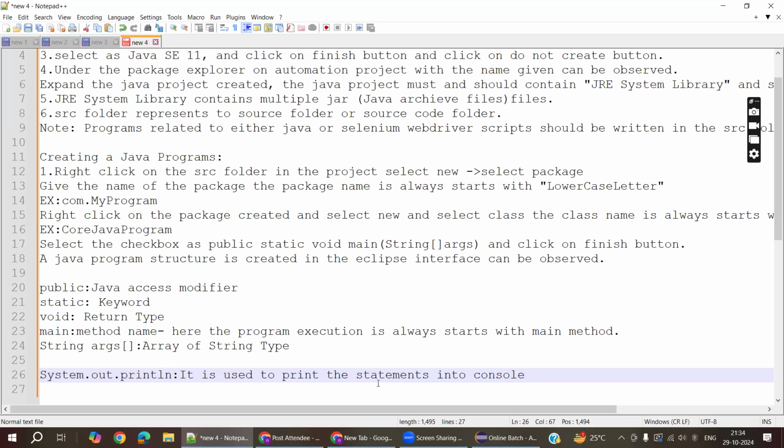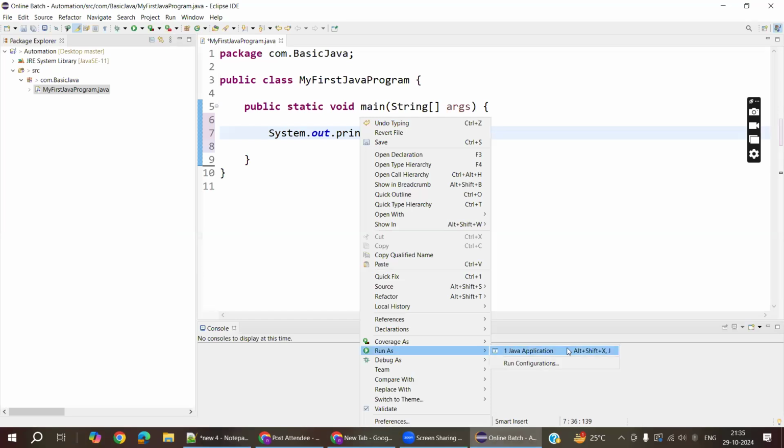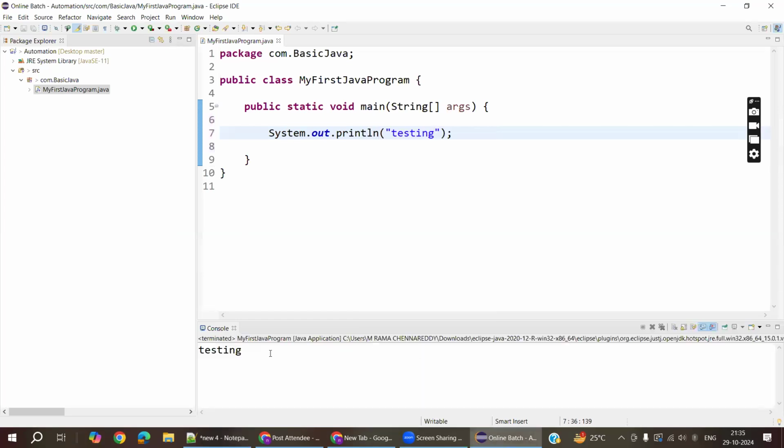So system is the name of a Java utility class. Out is an object that belongs to the class. println is used to print the statements in the console. I am passing some statement here. Just right click, run as Java application. So this is the console, and in my console the text is printed by using system.out.println. I am passing some statement in my main method.